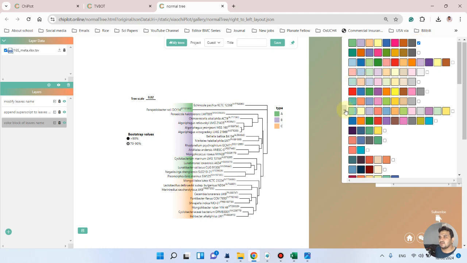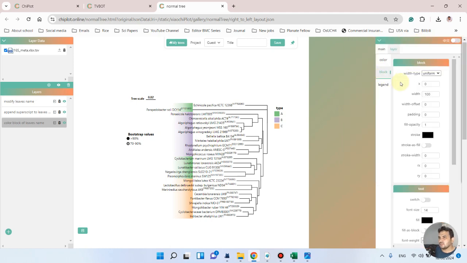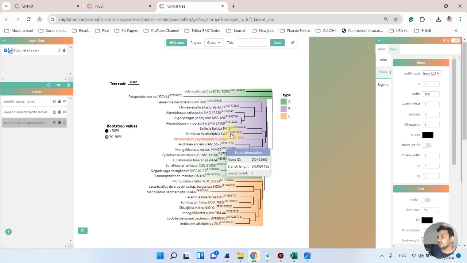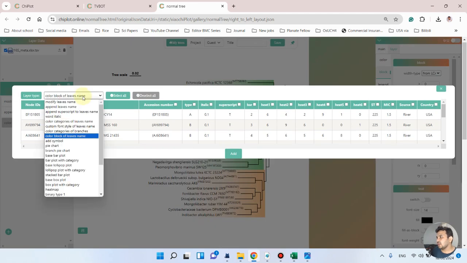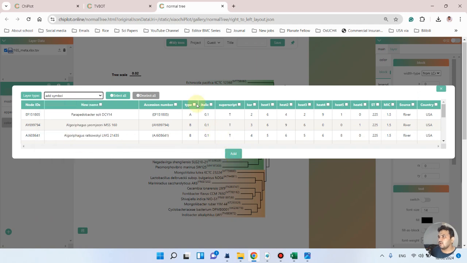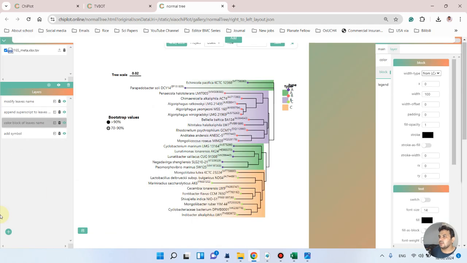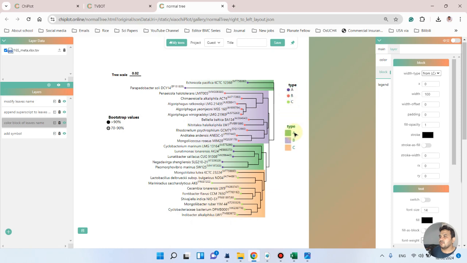From here we can select the color palette, whatever is our choice. Maybe the simplest one is good, and then we can choose the color range. We can choose from LCA, and from LCA to uniform, and maybe to the branch tip. Maybe we will go with this one, and then maybe we can add some symbols. So I will go with this one and I will add symbols on the basis of their types. So you see here now we have actually 3 symbols.